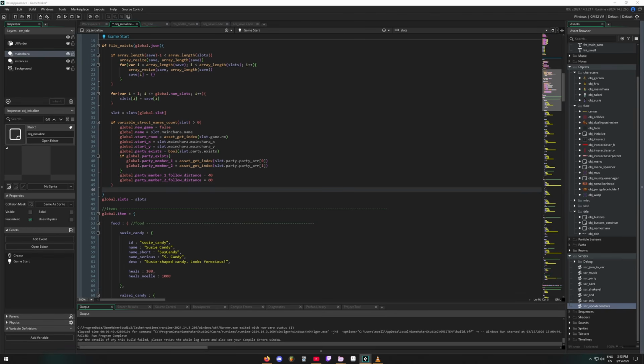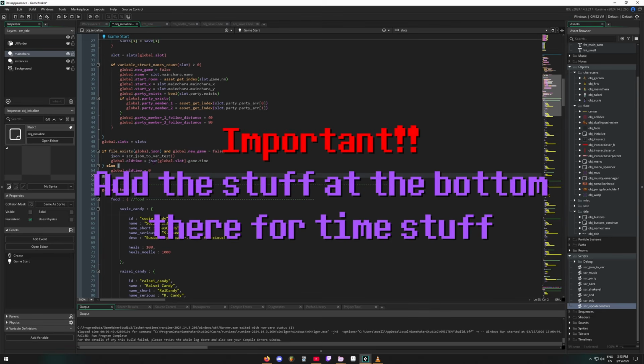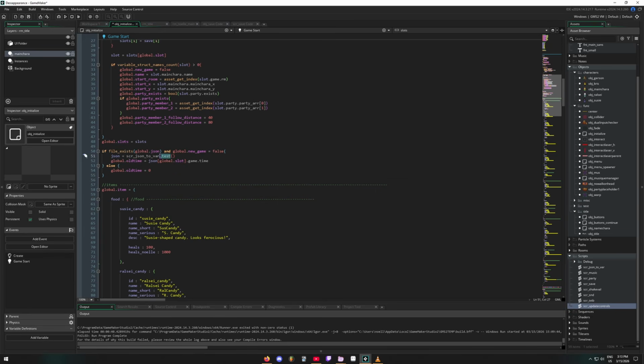Global.partyExists equals bool(slot.party.exists). If global.partyExists, global.partyMember1 equals asset_get_index(slot.party.partyArray[0]). Same for party member 2. Global.partyMember1 follow distance equals 40, and global.partyMember2 follow distance equals 80, or whatever you had those values set to before.